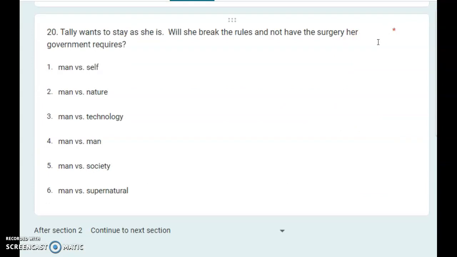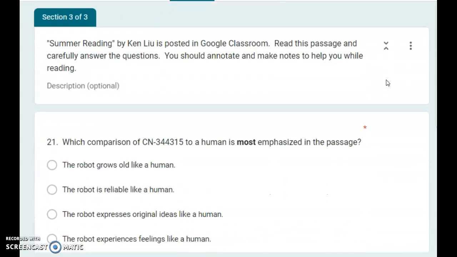Number 20. Tally wants to stay as she is. Will she break the rules and not have the surgery her government requires? Okay, go ahead and click to section 3.